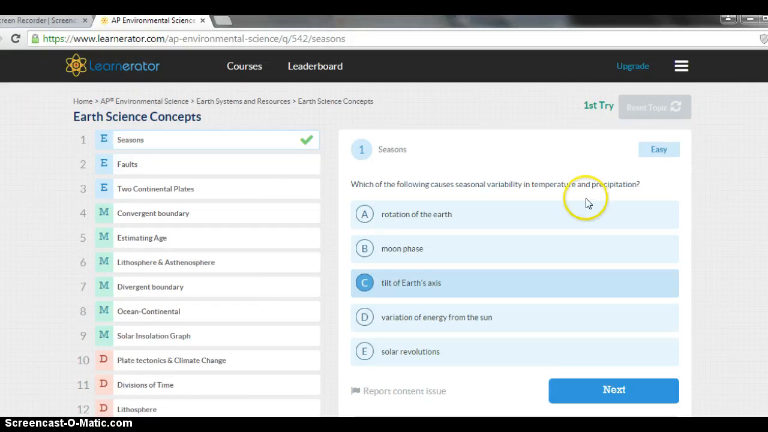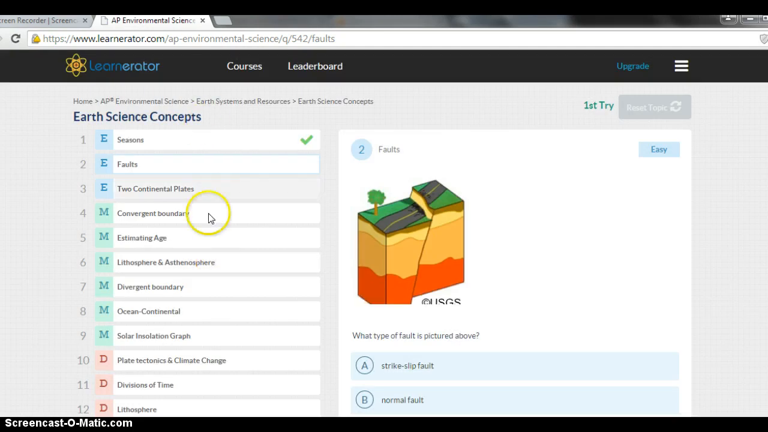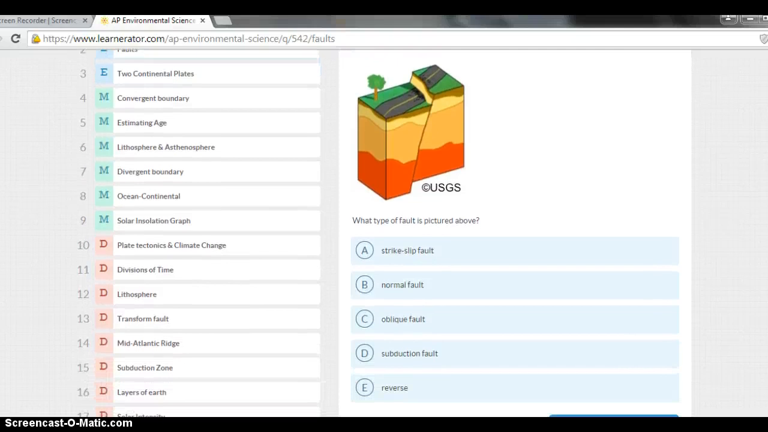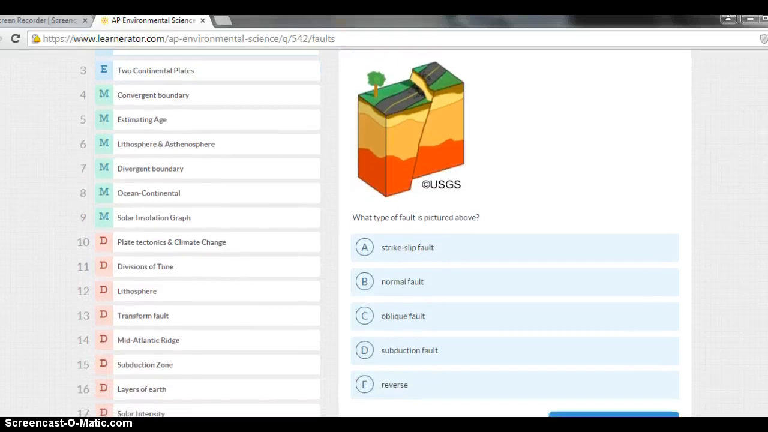So if I want to, let's get the next question wrong and see what happens. I'll show you what that does. So I'm going to hit next to go to the next question, although over here I could have just jumped around if I wanted to. So this one, what type of fault is pictured above? I think this is a normal fault, but I'm going to say strike slip.